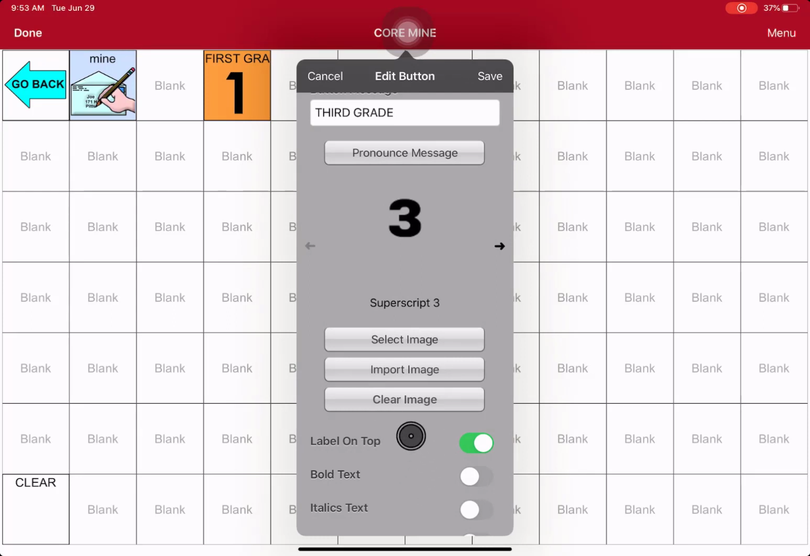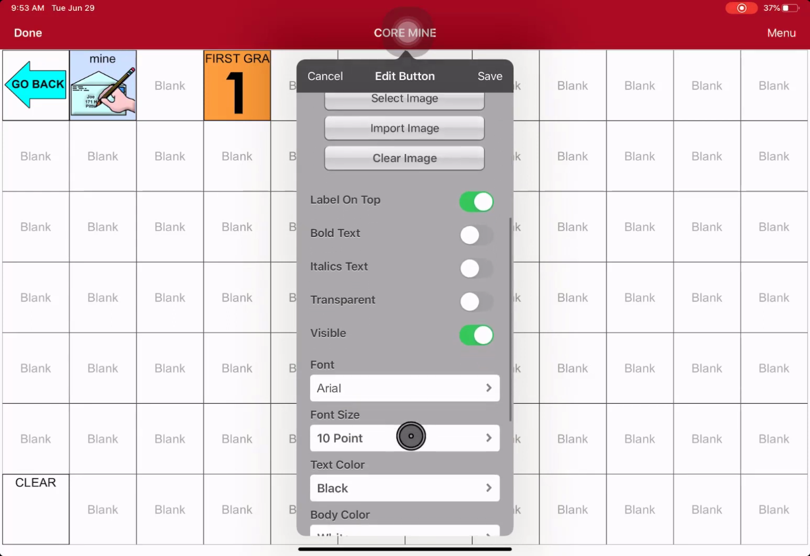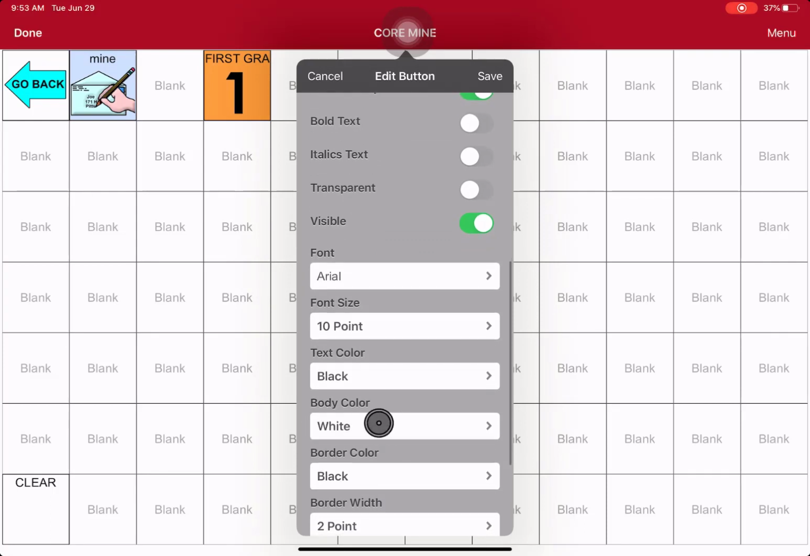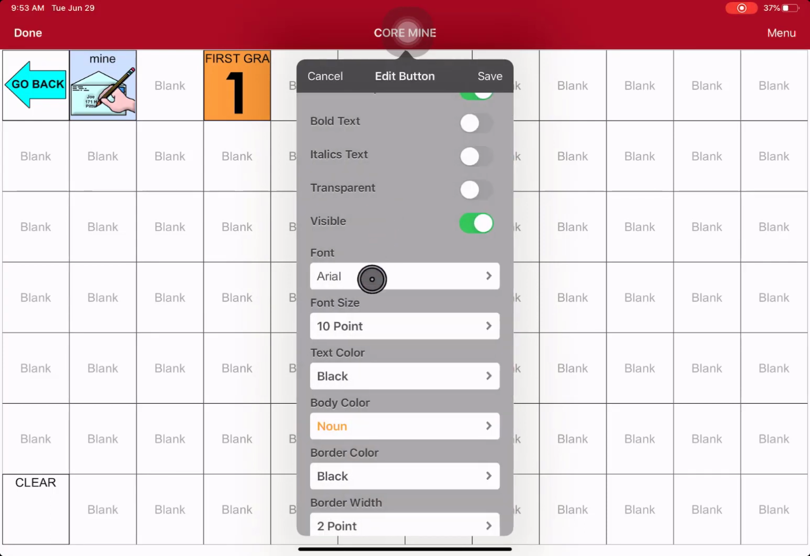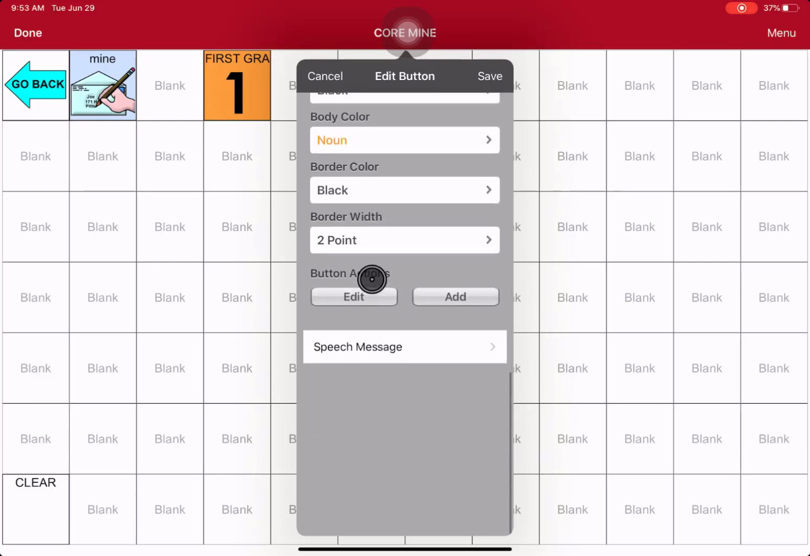All right, now scroll down with your finger. And while you're in here, it's probably best to go ahead and touch the body color. Make it a color that sticks out. Keep scrolling to the very bottom. Where it says speech message, you don't want that. You want it to visit a page.